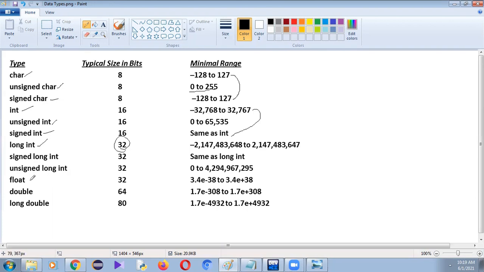The remaining data types are float and double. Float requires 32 bits and double requires 64 bits, and these are the ranges of float and double. If it is long double, it requires 80 bits of memory, and this is the range of the long double data type.